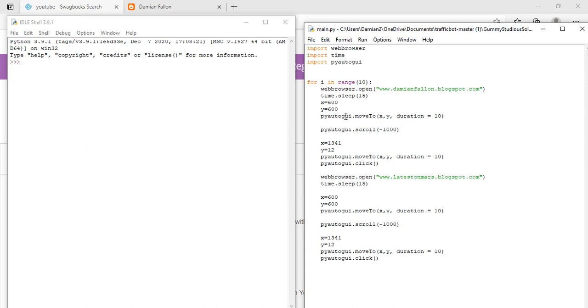Then move using PyAutoGUI, move to those coordinates. That's move the cursor. So I've imported PyAutoGUI. You have to download that. Those are in my other videos. Time's already on it, and webbrowser's already on it. That's Python. Then there's a scroll using PyAutoGUI, and then move again to coordinates which are in the top right. That's to click away.